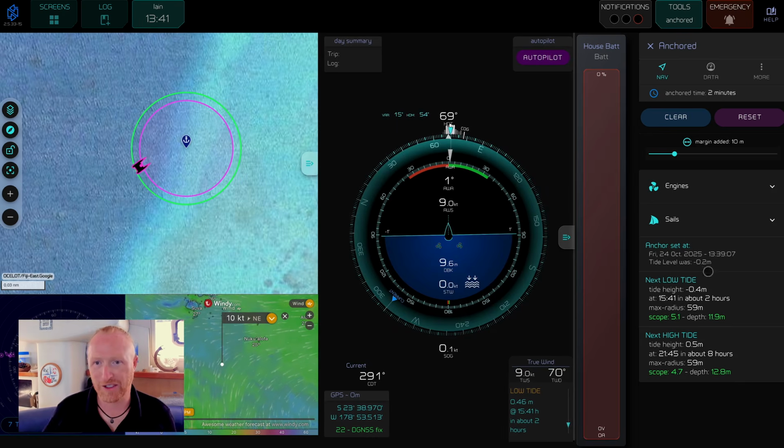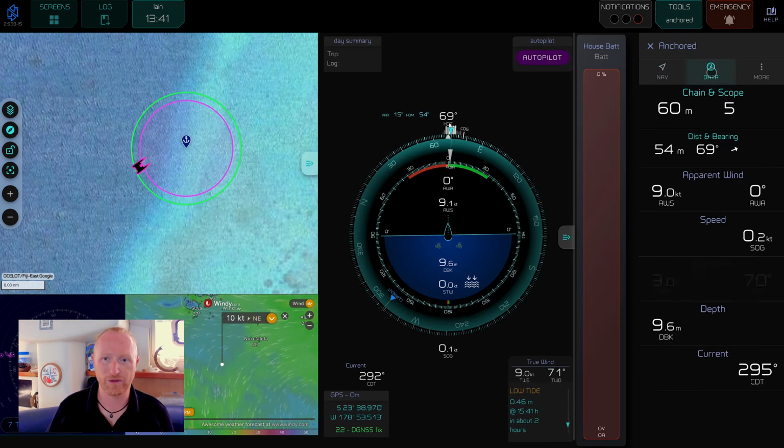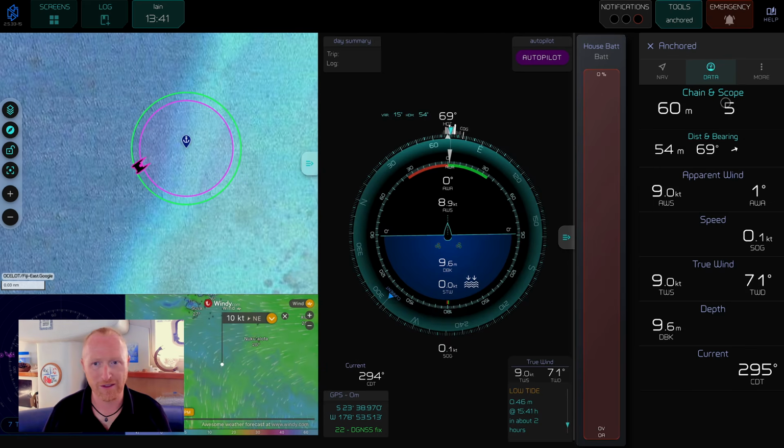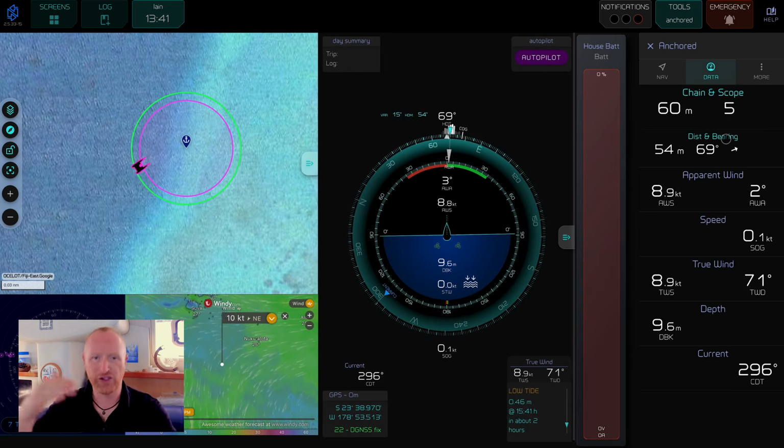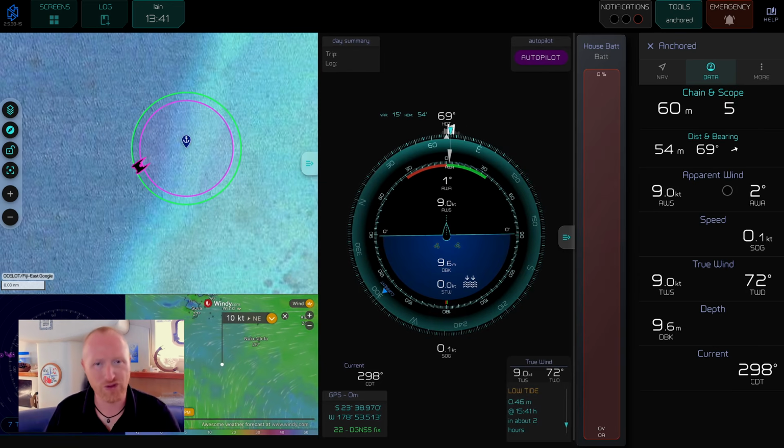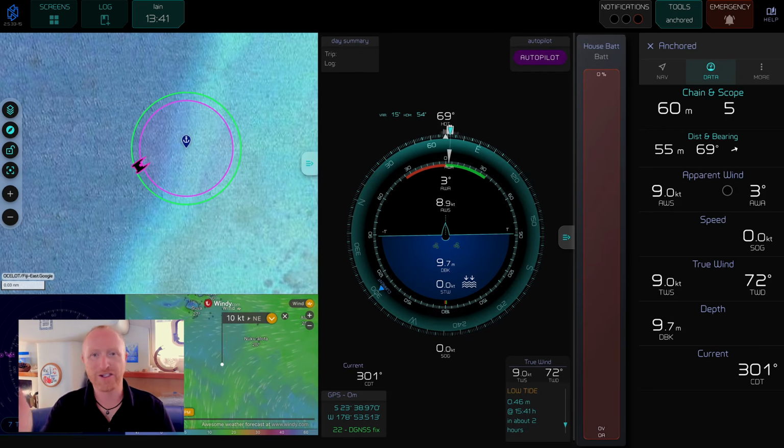But kind of conveniently, under data, I can see what scope we put out, how much chain we put out, the bearing and distance to the actual anchor, and then the usual information about wind speed, true wind speed, and so on. Depth as well, obviously critical when you're anchoring.